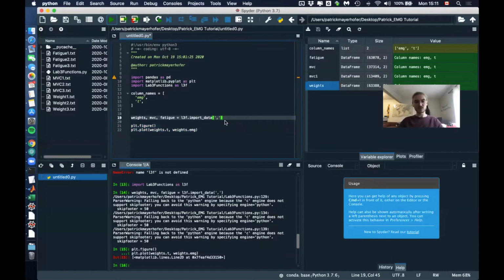One thing that I forgot to mention is that with this import data function, the only thing that you need to give the function is the separator. So again, for me, since my data has a comma in between, I'm sending the comma. If you guys have a space in between the time and the EMG, you would send this here to the function.